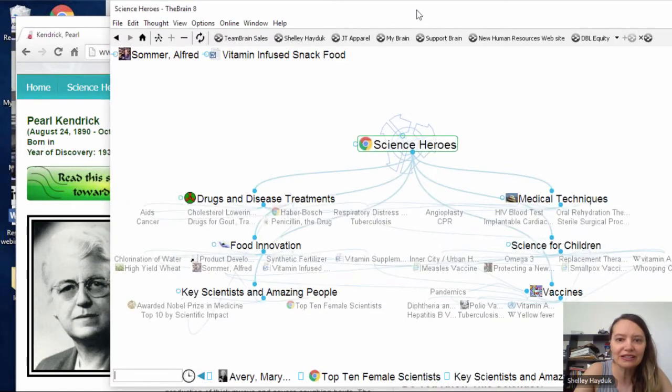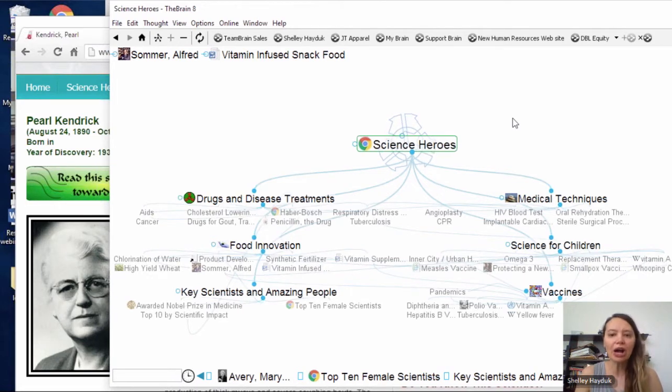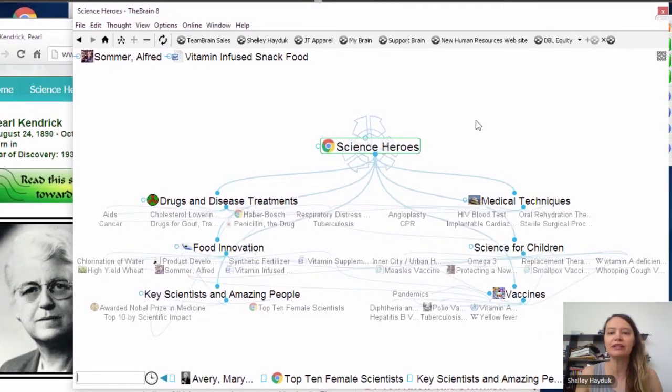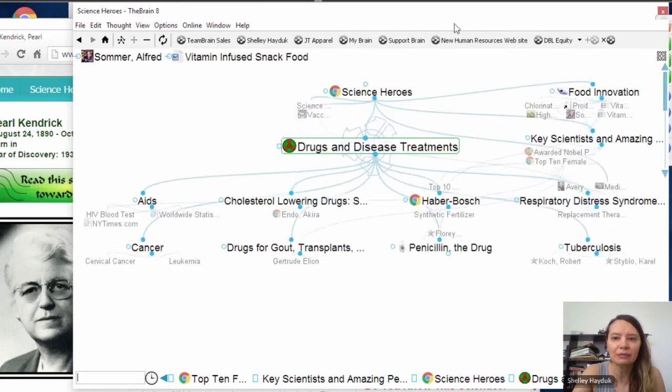So what I want to show you here is an example of a particular knowledge base, and the reason we call it a knowledge base is because what we're doing is creating and gathering all these bits of information that would otherwise be scattered, putting them in one place, and we're not just dumping them in a folder or creating a folder hierarchy. We're actually conceptualizing an information schema that's going to serve my particular needs. So in this case, this particular brain is all about science heroes. I have a section on drugs and disease treatment.